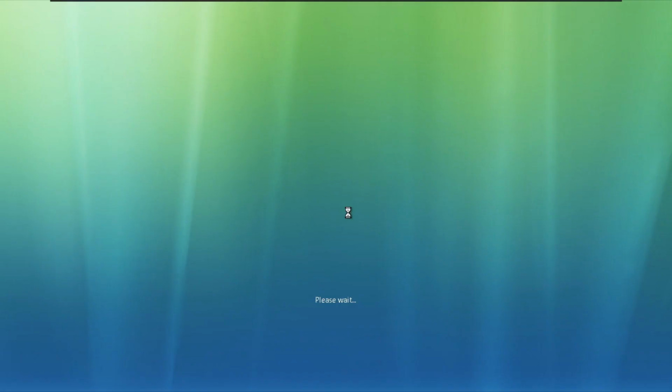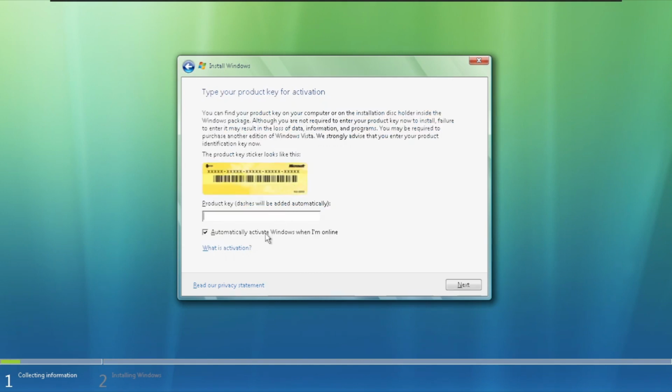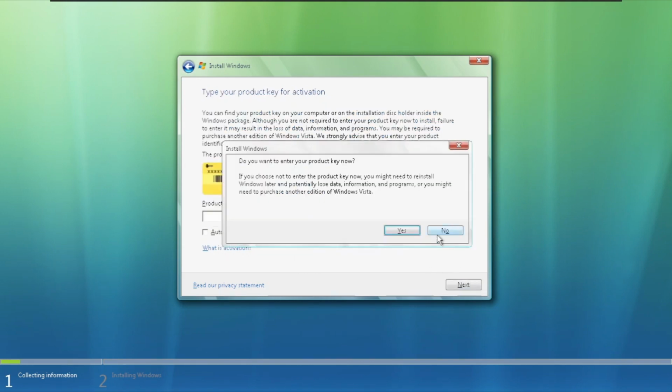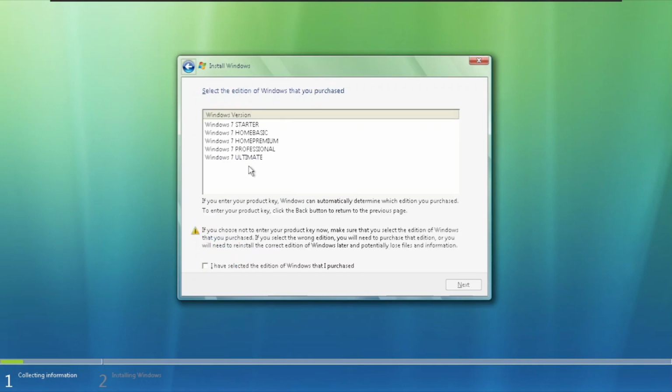Install now. Please wait. Alright, so do not get the latest updates, and then we don't have to insert a product key right now because Windows Vista has the exception to not need a product key inserted in the setup, and it'll just bypass it anyway. See? Okay, so this clarifies that this is Windows 7. So Windows 7 Ultimate, Starter, and we're gonna install Ultimate, of course.